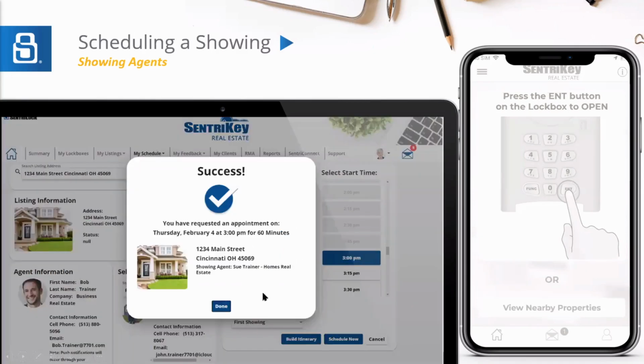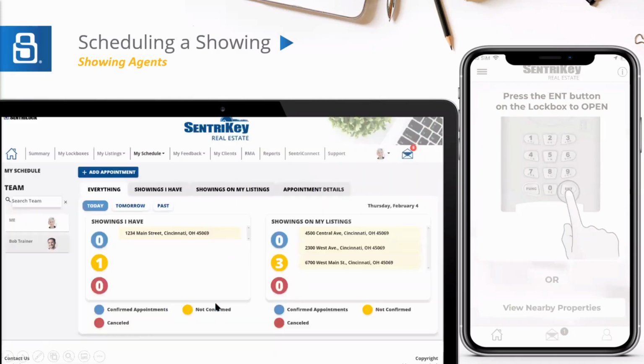So once we hit schedule now, again, you can see it gives you that confirmation that the appointment request has gone through. And again, here's where the dashboard comes into play, where you can see what's out there, what's pending, what hasn't been confirmed, what has been confirmed, or what's been canceled. So that's what the dashboard looks like. We'll dive into that a little bit more later. But let's transition over here.